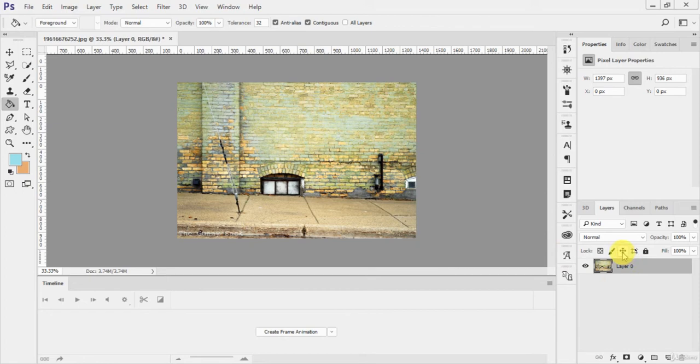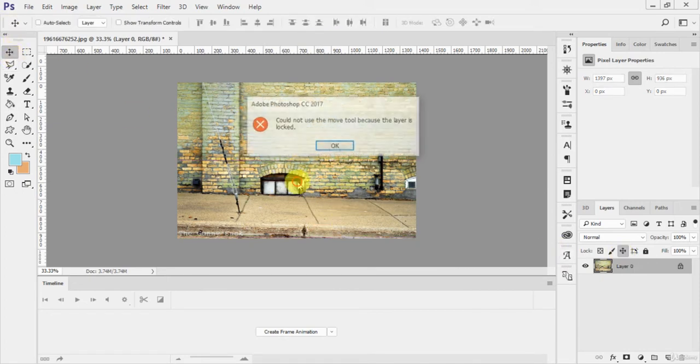Alright, so next is the move tool. It will lock the position. I can't move the image. You see, it will not allow me to move the image, but if I unlock this one, then I can move it.